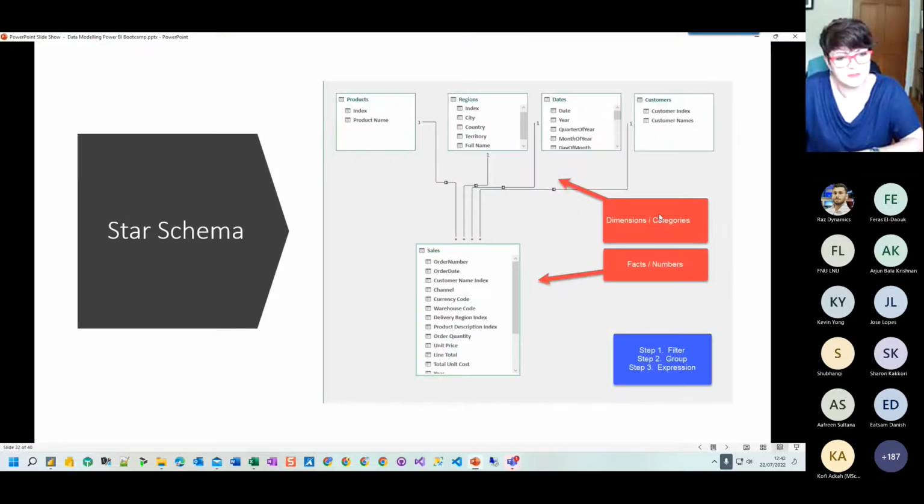So here, just to reiterate, we have our dimension tables at the top, which are filtering down to our fact tables, which are here. So what we're doing within Power BI is we're filtering to say all our slices, all our axes, all our table rows, our column headers, they're all filters. They're filtering our fact table. Then what we're doing is we're grouping them.